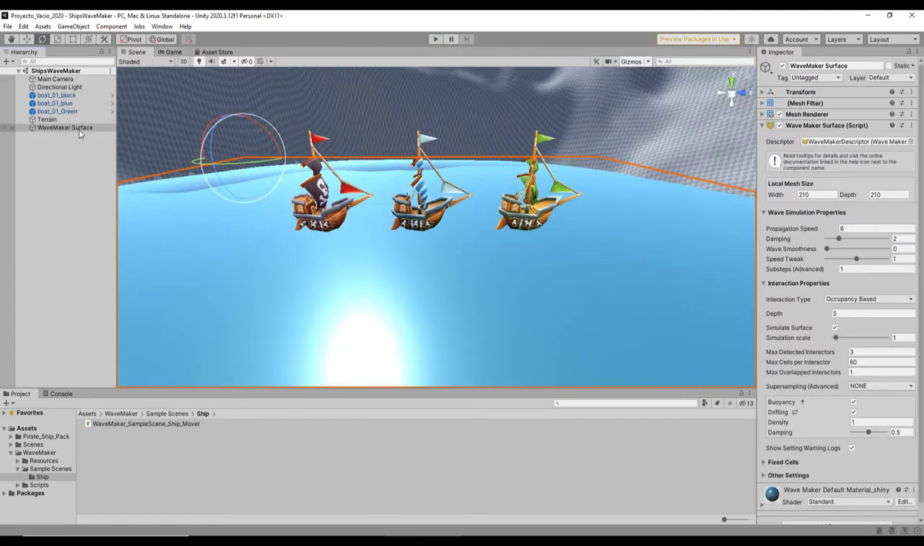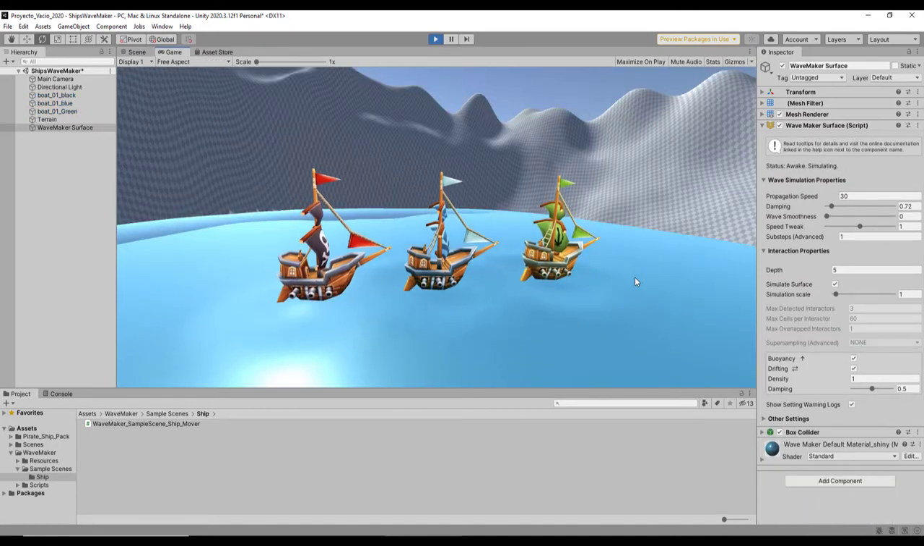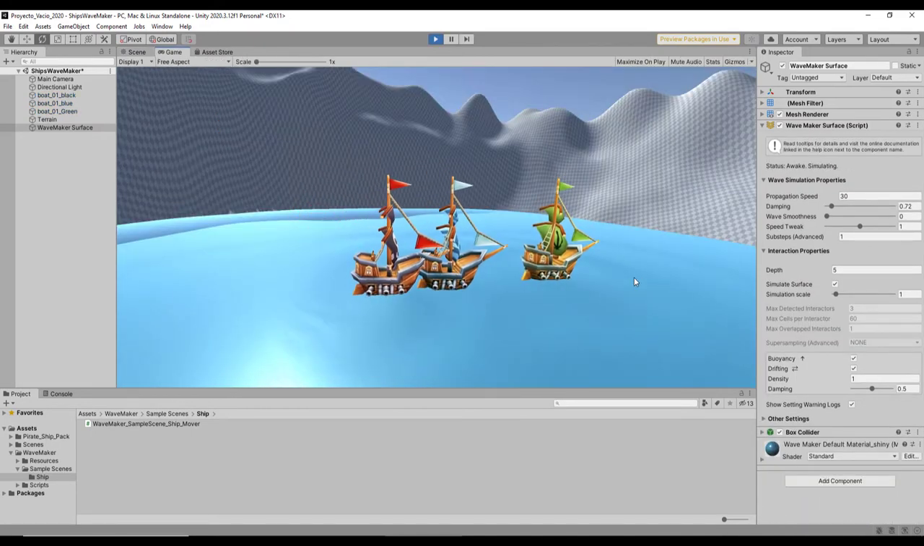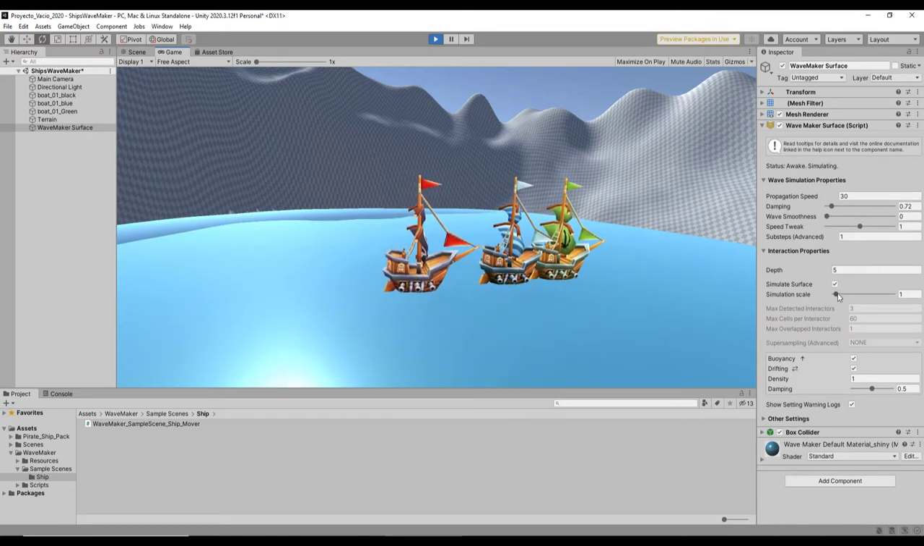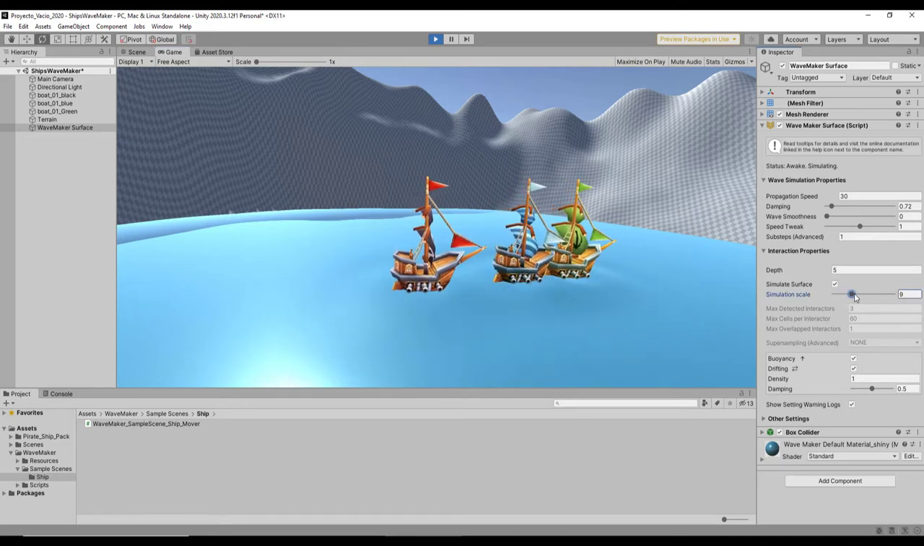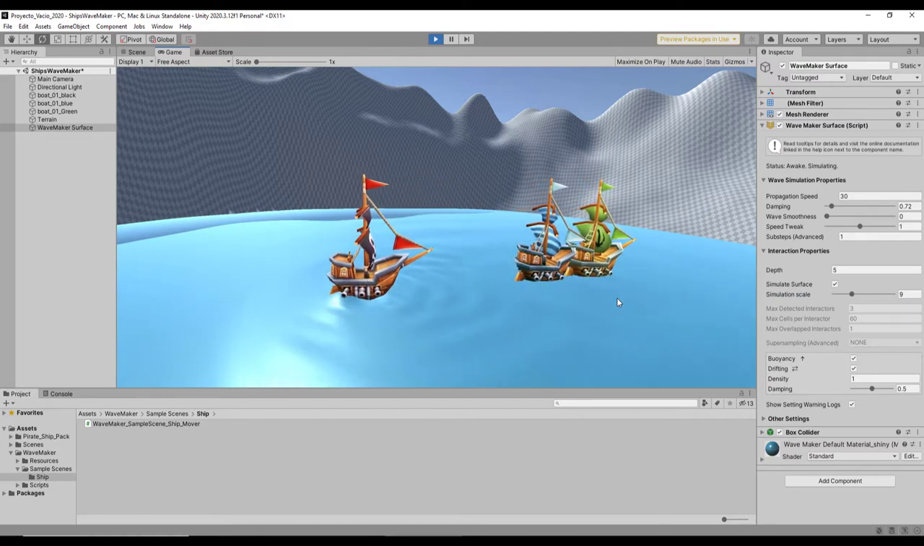So let's go to the surface and set the propagation speed to a very high one and the damping to a lower value. So the waves that they generate are bigger because there's more volume occupied by the ships. That's why this is called the occupancy mode. Since this mode is not related to velocity like the other type, you have a simulation scale parameter that will make the waves bigger in these situations.